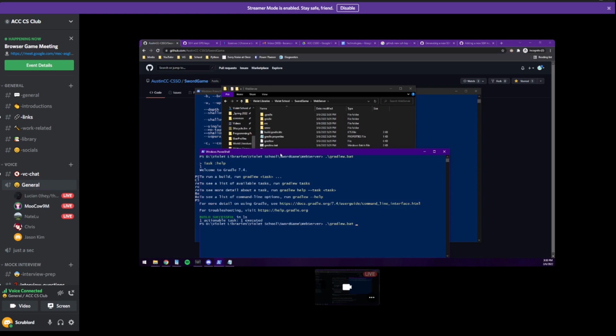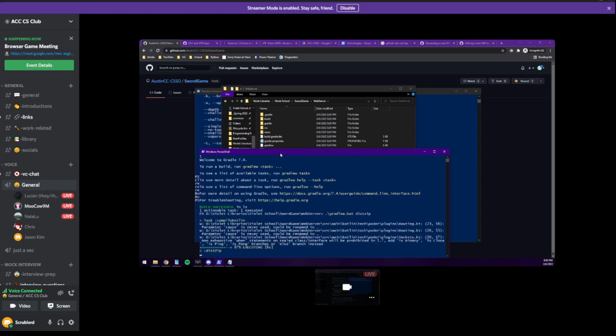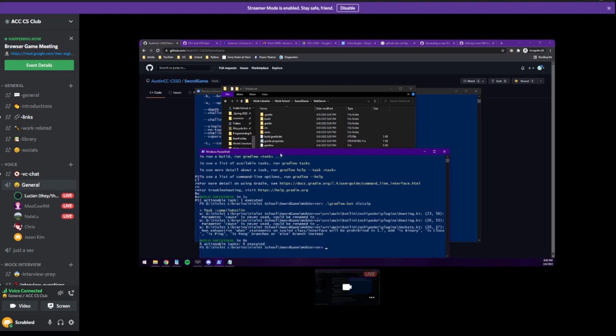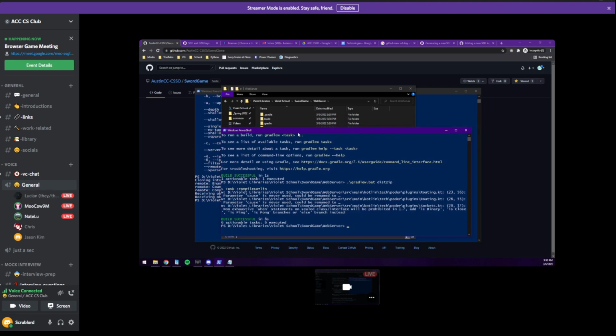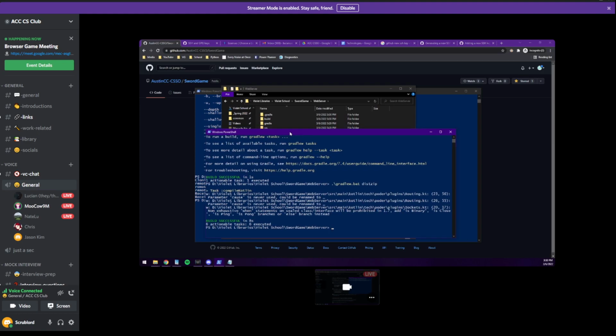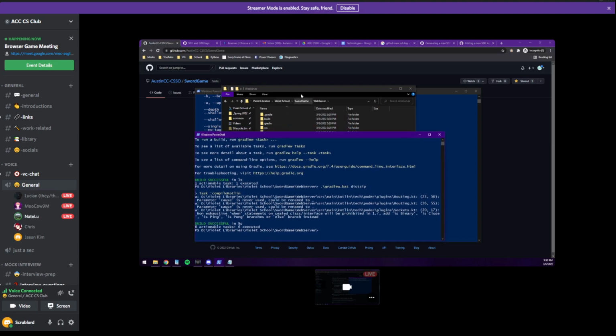Now type in build distribution, not dist, and then zip, because you're on Windows. And then enter. And you notice that's how it goes, you do it a little bit faster. It's already at the compile stage. Wow, that was a lot faster. Just a bit. All right, there you go. Now you have the build folder.